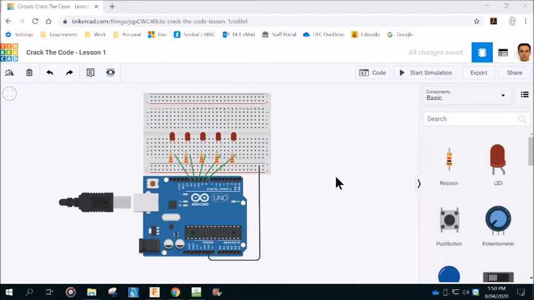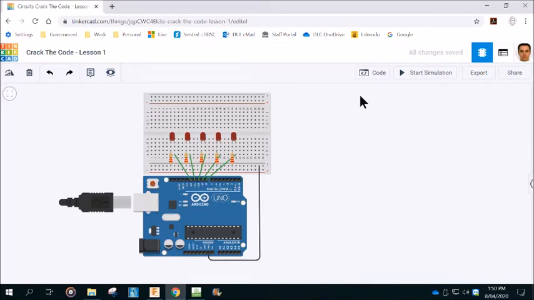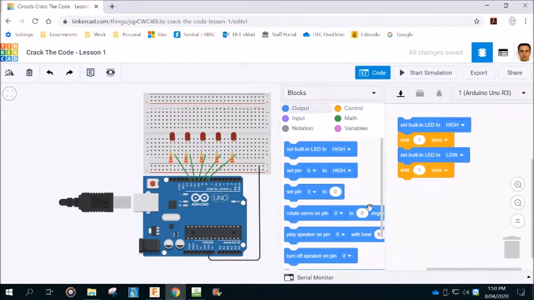So here you see the TinkerCAD interface, and along the top of the screen we have a button that says coding or code. I'm going to click that button, and what is revealed is the block mode of coding, where we can switch between these predefined blocks and drag them into our editor, and it will create that code for us without having to know the syntax and the particular ins and outs of the programming language.